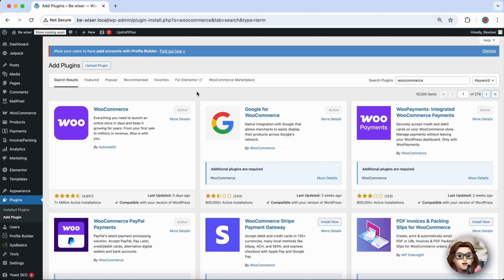Start by opening your WordPress dashboard and go to the plugins section. Click Add New, then search for WooCommerce. Once it appears, click Install, then Activate. This plugin is what transforms your regular WordPress site into a powerful online store.